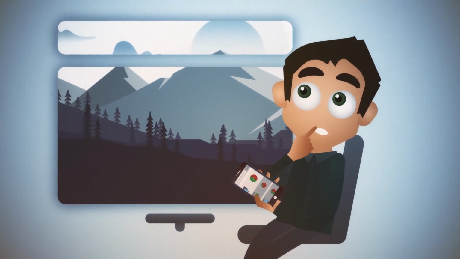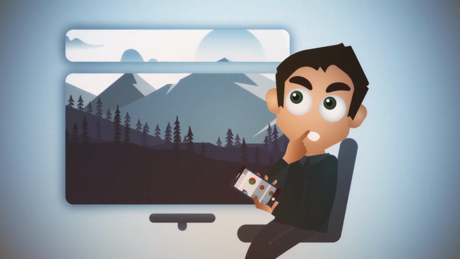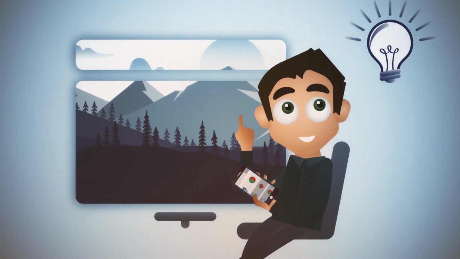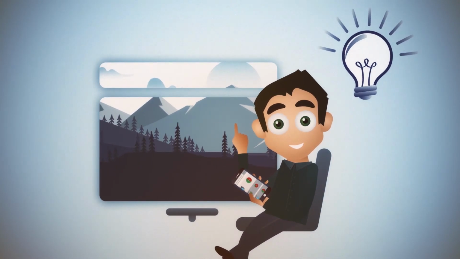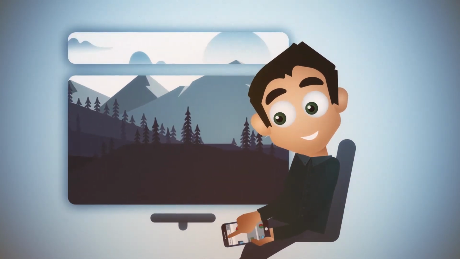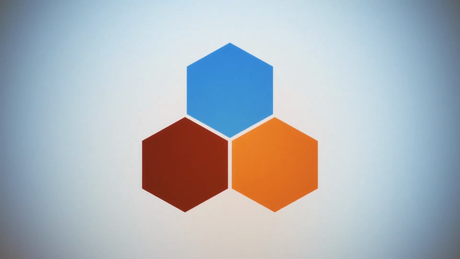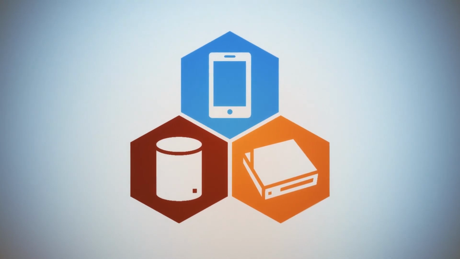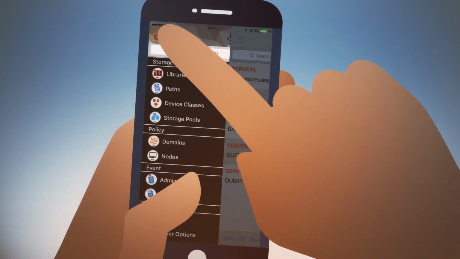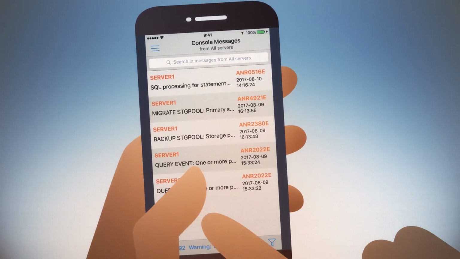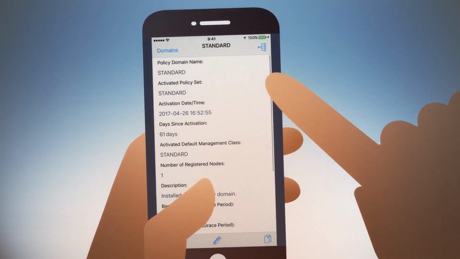Problems like this can be avoided when native applications that are designed specifically for mobile devices are used. Native applications are resource efficient and are optimized for small displays. TSM Dashboard is just such an app, which makes TSM server management easy via mobile devices and facilitates prompt troubleshooting.